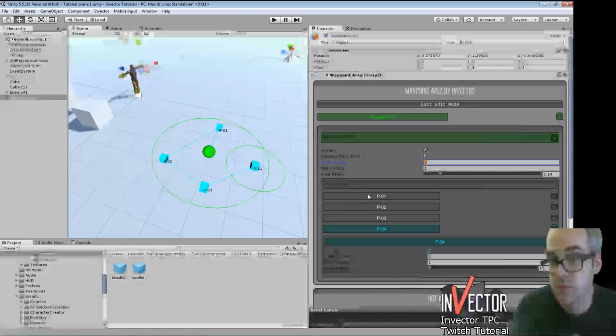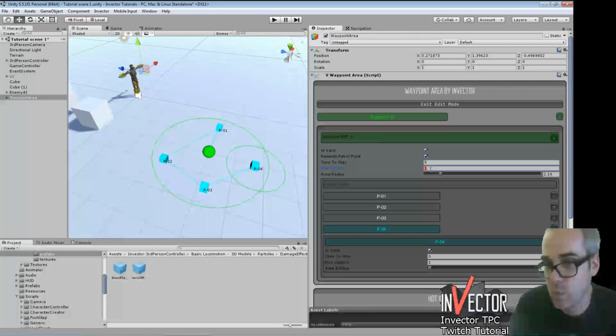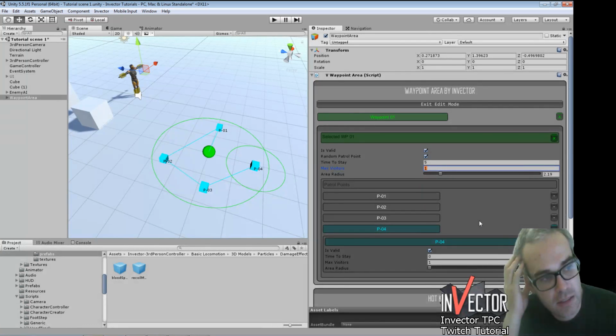So we want to set that to, say, maybe 5. So it'll stay there for a fair bit of time. Max visitors, we've only got 1 enemy at the moment, so we only really need to be 1. You set this up for when you've got multiple NPCs that are moving around an area, but you don't want to overcrowd a particular location.